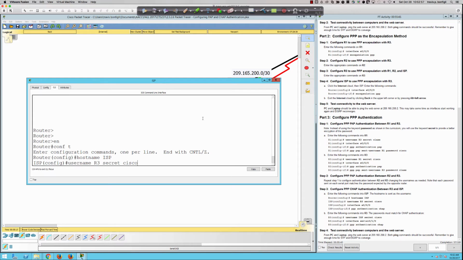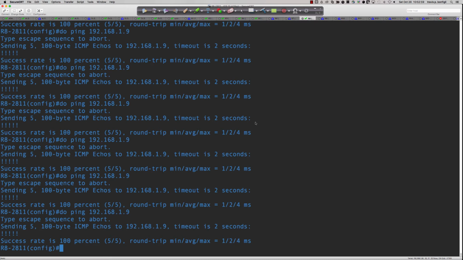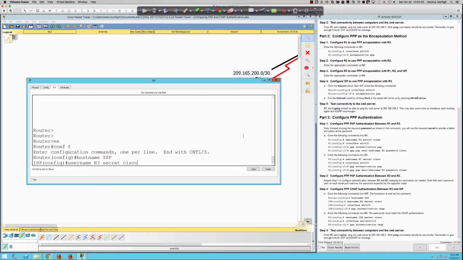Now, with PAP, again, it's working. We're not having any issues with that MD5 password. With CHAP, it is not going to work. It's going to work in Packet Tracer because they've got it pre-canned to work. But that is not a valid configuration with CHAP authentication. And this is unfortunately a carryover from the previous version of this course. So we set the username R3 secret Cisco.